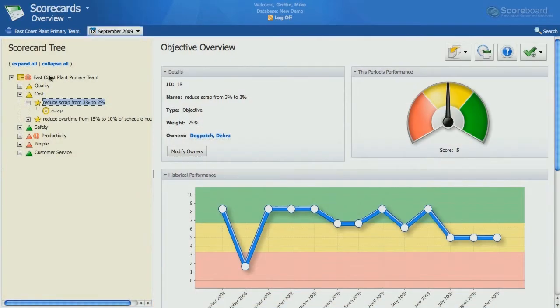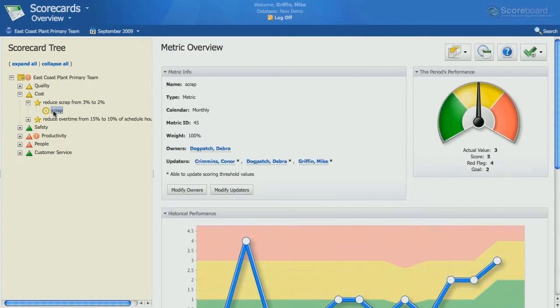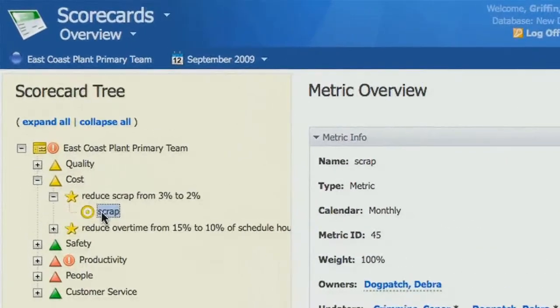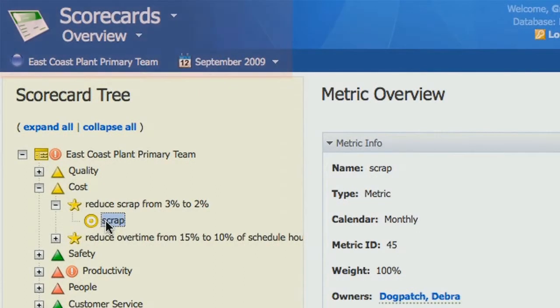If you want to see information about something on the left, just click on it, and it will show you the details on the right. In the upper left-hand corner of the screen, it shows you where you currently are in the application. In this situation, I'm in the Scorecards Overview, and I'm looking at data for the East Coast plant primary team.